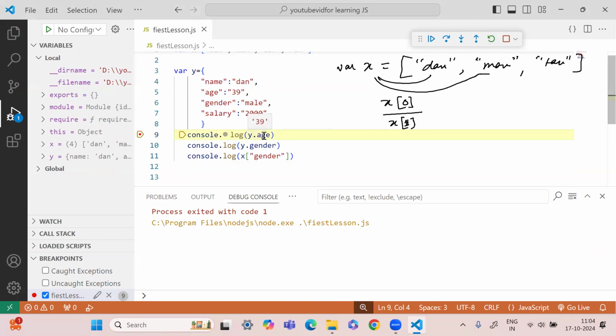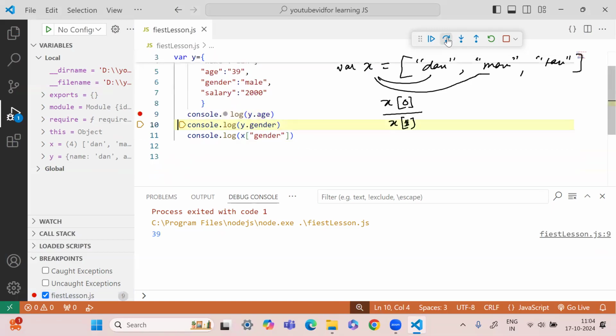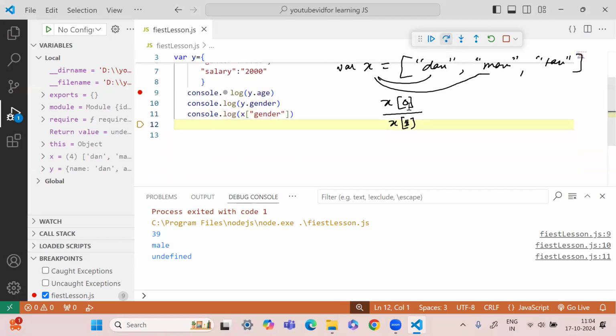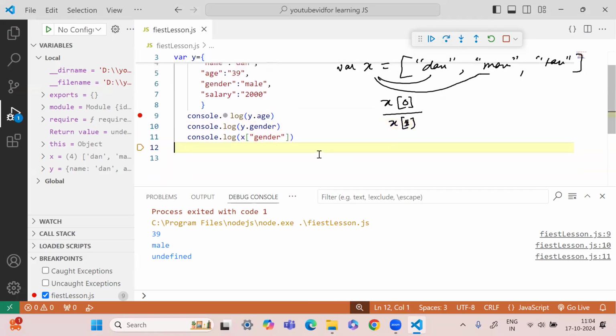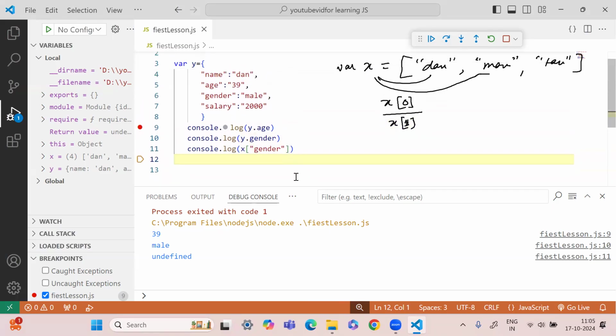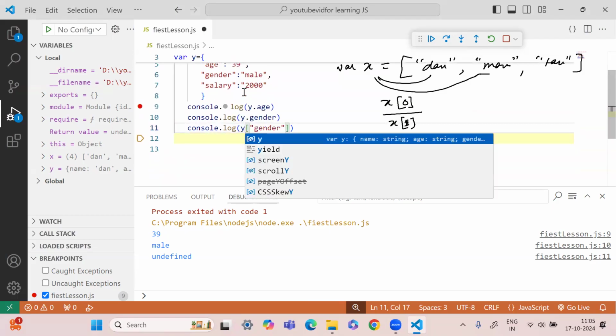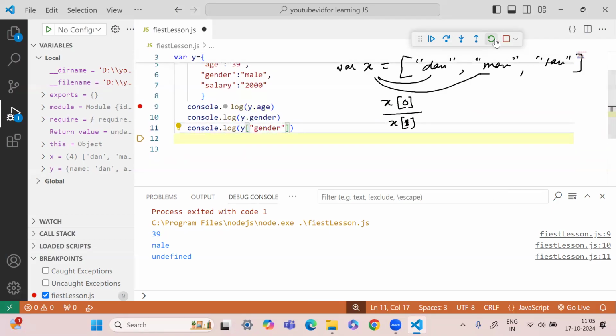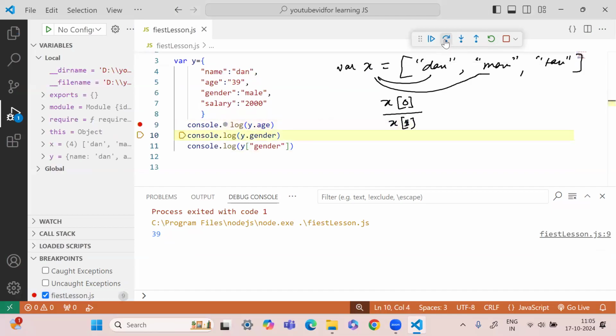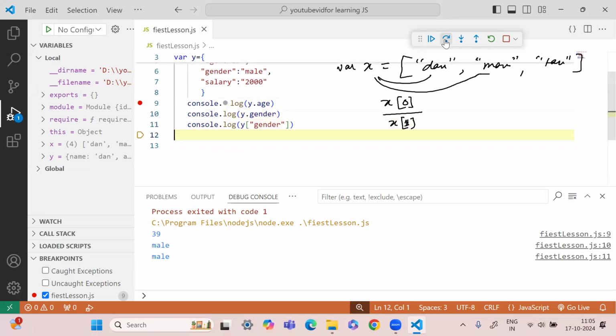The result that we are expecting is 39 and the gender male, and over here also male. So if you go ahead and do that, you got 39. Now the code is at the 10th line over here, and it will give you male, and this one, whoops, gave me undefined. And why is that? It should not give me undefined. Okay, because I used x instead of y over here, which is why it gave me undefined. So let me refresh the whole thing. Again, go ahead: y dot gender is male and y dot gender is male.